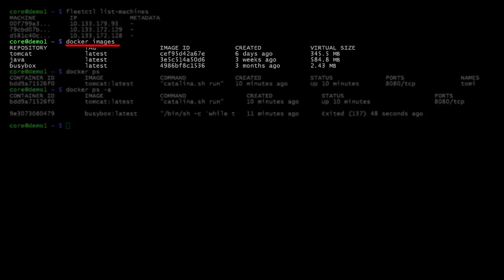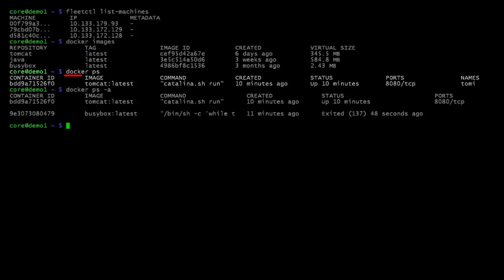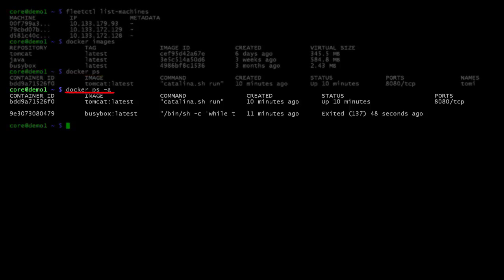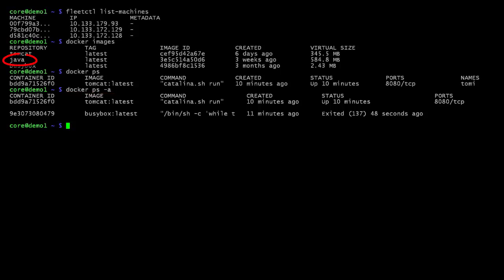Here on the first machine, I have 3 Docker images, a Tomcat, Java, and BusyBox image. You can see here that I have only one running container, and it's using the Tomcat image. But if we take a look at all of the containers, you'll see we also have a stopped BusyBox container on the machine. So our flow should remove just the unused Java image.